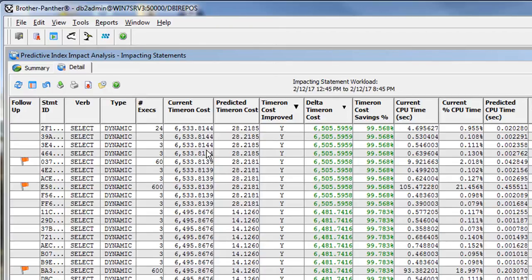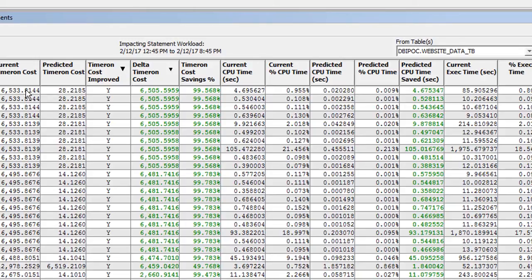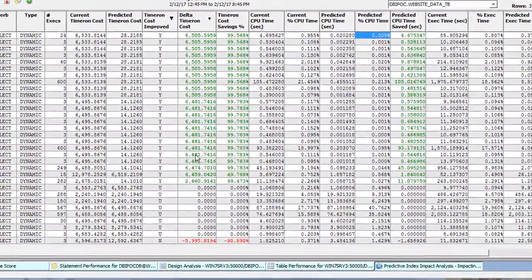For each statement that is impacted by that new index, we can see the current cost, the predicted cost, the change, the savings, the current amount of CPU time that's used, the current overall weighted percentage, the predicted new time, and the percentage of the predicted new time. This is fantastic. We get all the details for all the statements that are impacted by creating that new index.